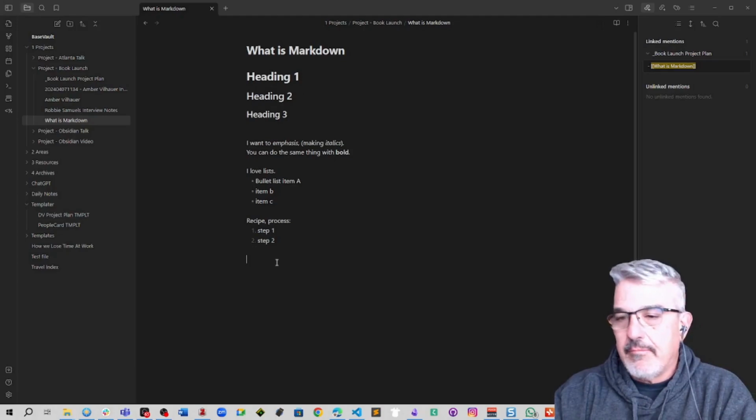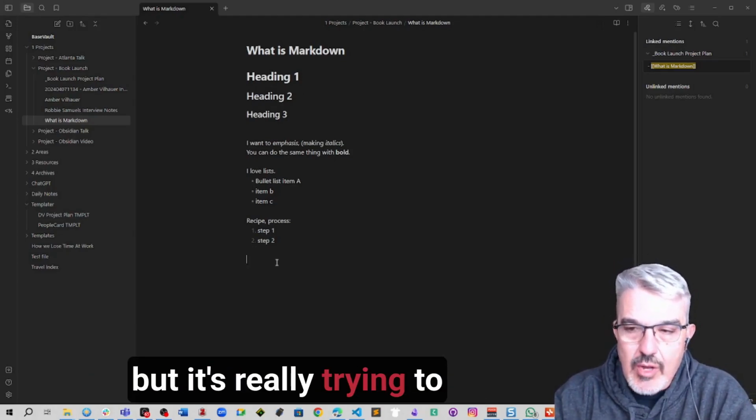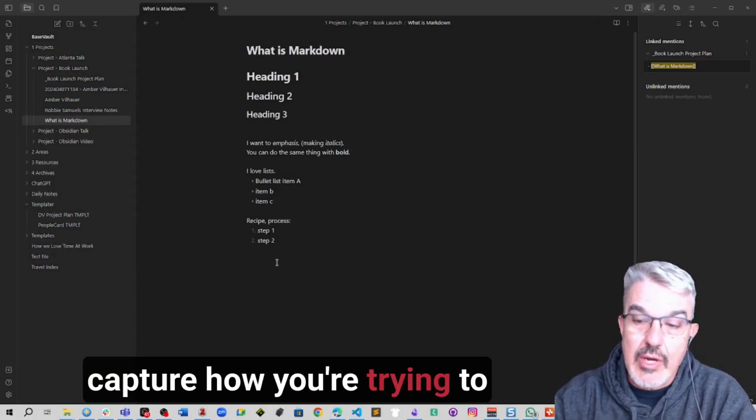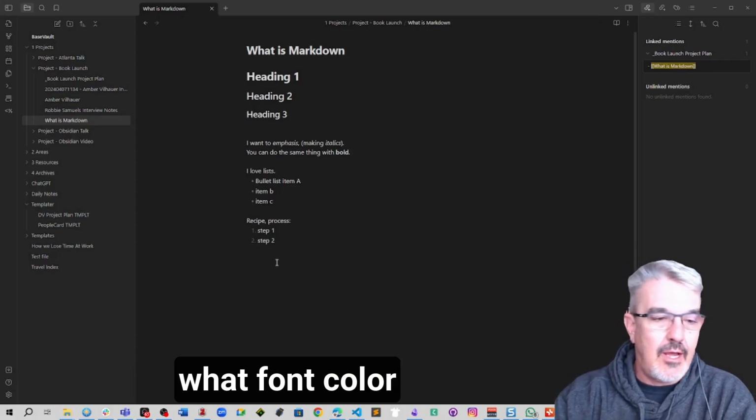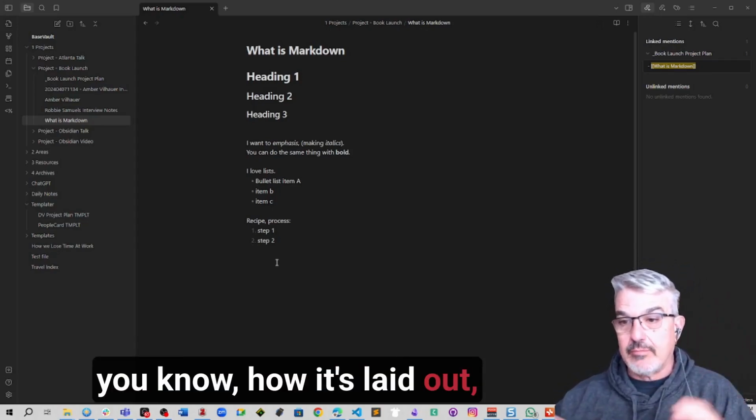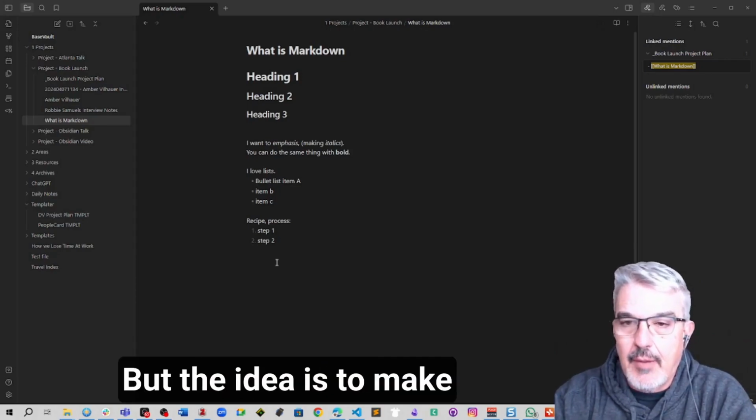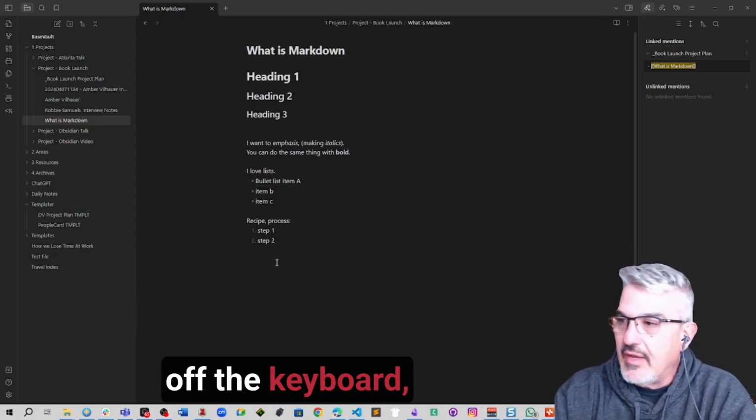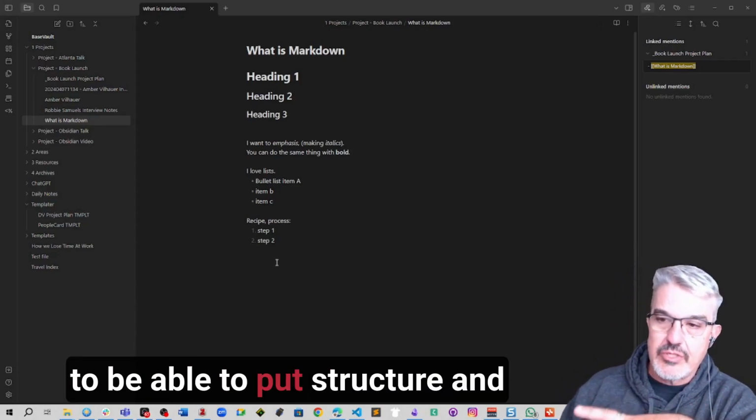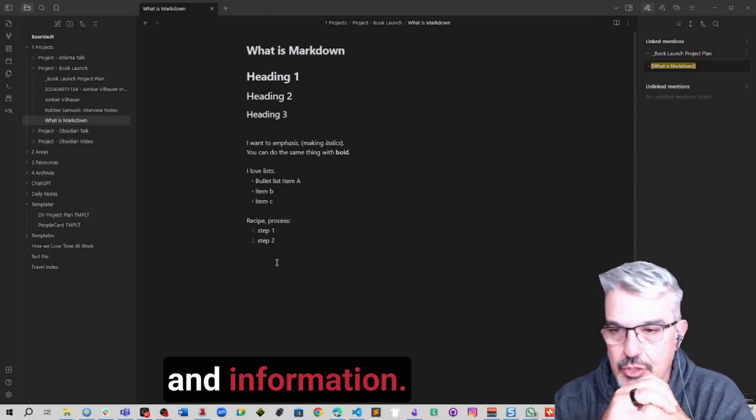And there's a lot more it can do, but it's really trying to capture how you're trying to express the information. What font color, how it's laid out, that's up to the web application. But the idea is to make it really easy, without taking your hands off the keyboard, to be able to put structure and intent around your content and information.